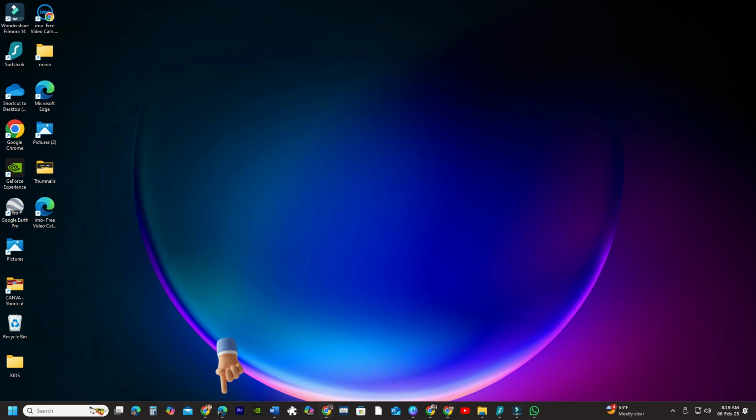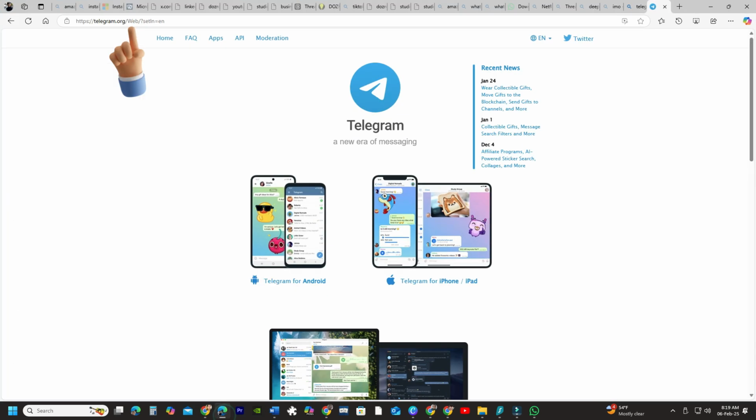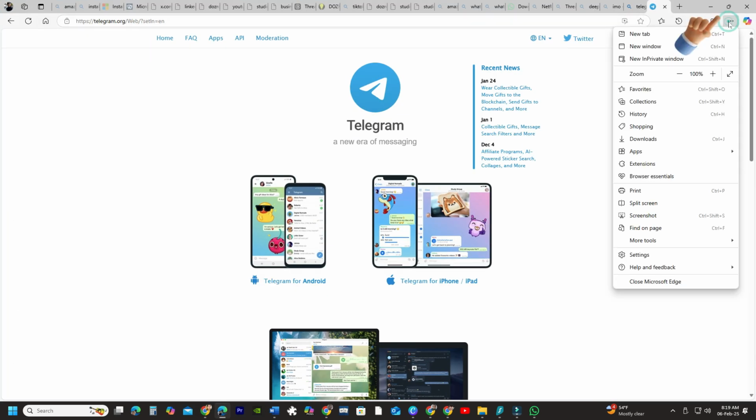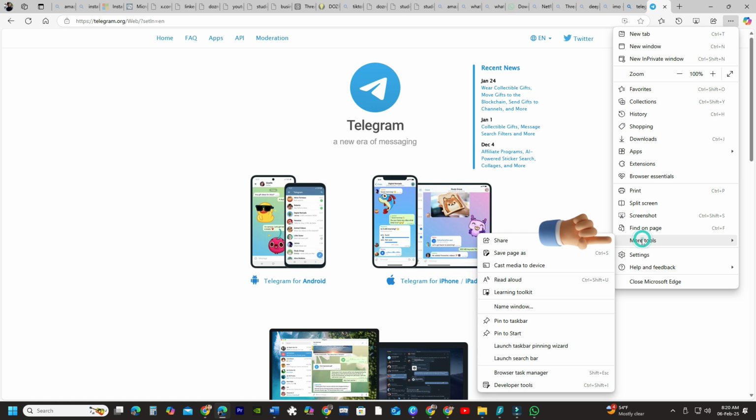To add the Telegram URL with icon on desktop and taskbar using Microsoft Edge browser, navigate to the Telegram website. Click the three-dot menu in the top right corner of the browser window. Although this option allows you to install the website as an app as well. However, to pin the website on taskbar, bring mouse cursor over the More Tools option.